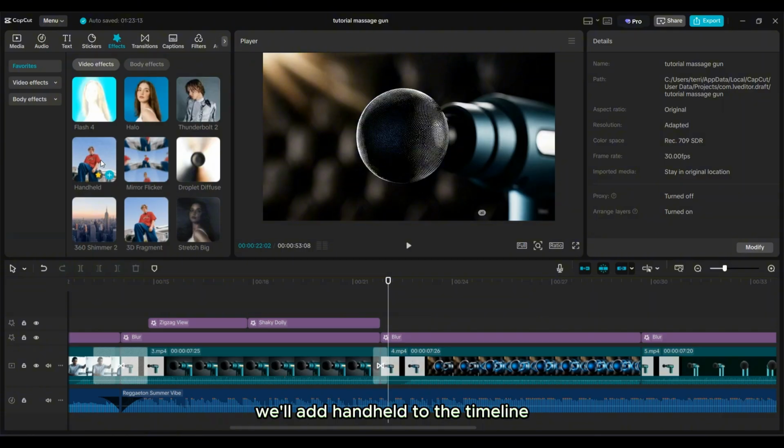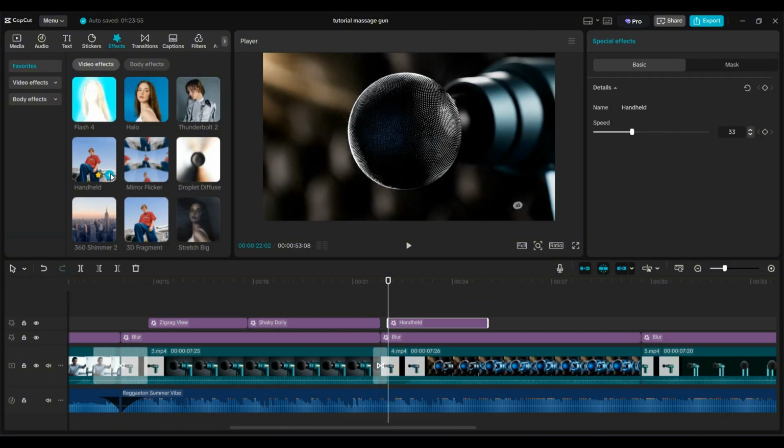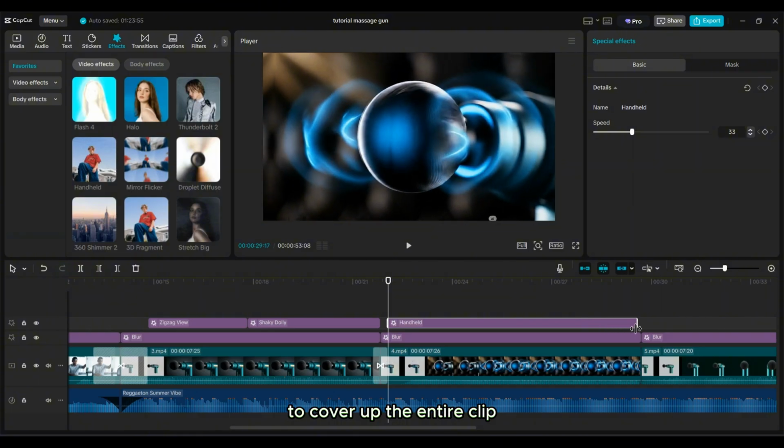We'll add handheld to the timeline. The default settings will give us that natural, slight camera movement. Make sure to adjust the length to cover up the entire clip.